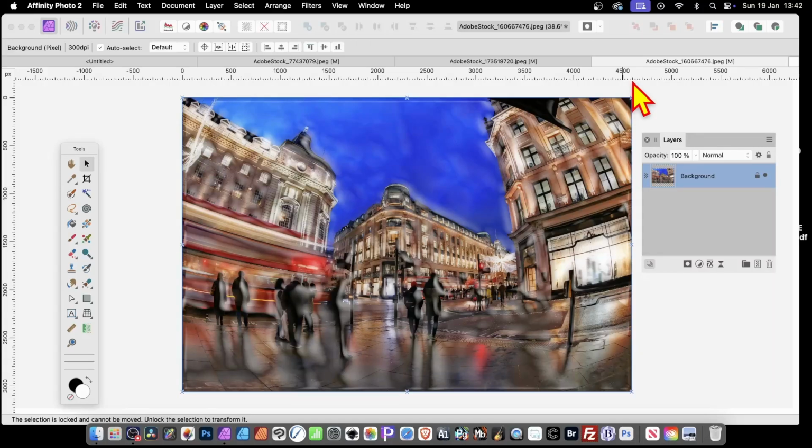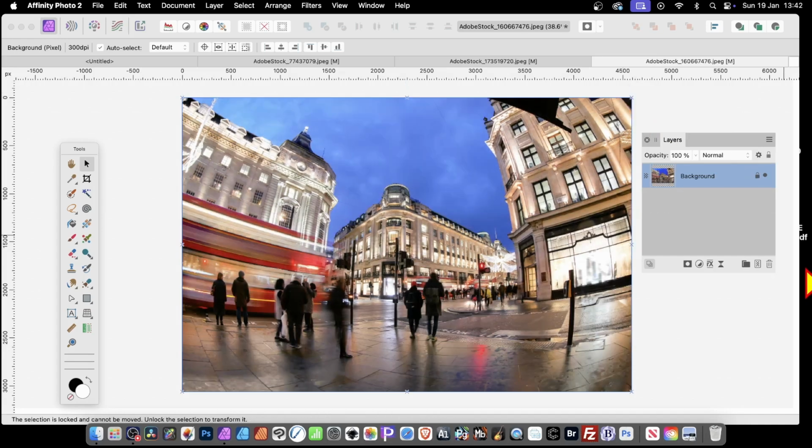How to create a plastic wrap effect that you get in Photoshop, but in Affinity Photo. How to create this effect. First thing to do, just going to remove this effect. So let's just undo that and delete that.